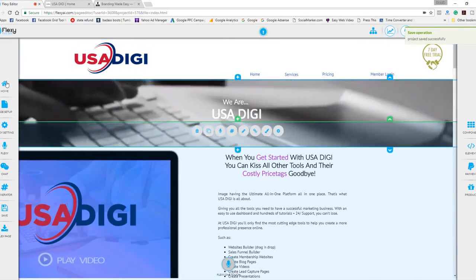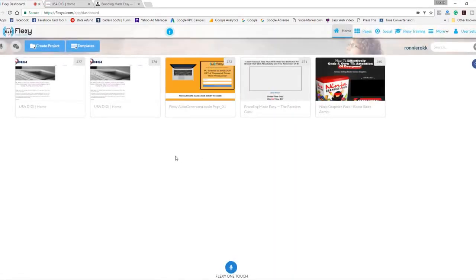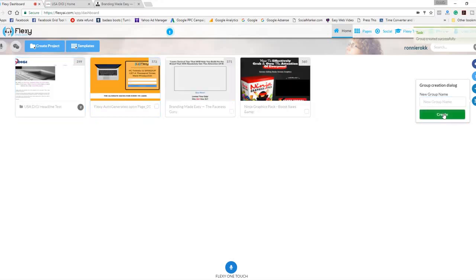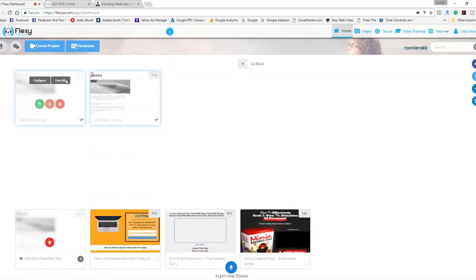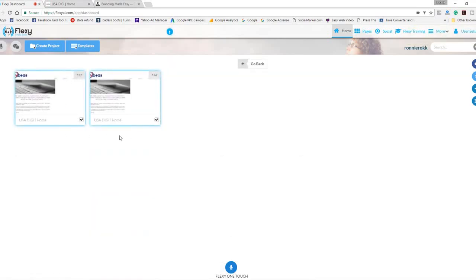Okay, let's go back to the home page. The next thing I want to do is group these two pages together. To do that, I need to toggle this little selection toggle on, so I can get my check boxes here, and I'm going to check both of these together. Then I'm going to come to this little icon here and create a group. I want to call this USA Digi headline test, and create that. Okay, it's created, so let me open the group now. Now you can see there's my two pages.